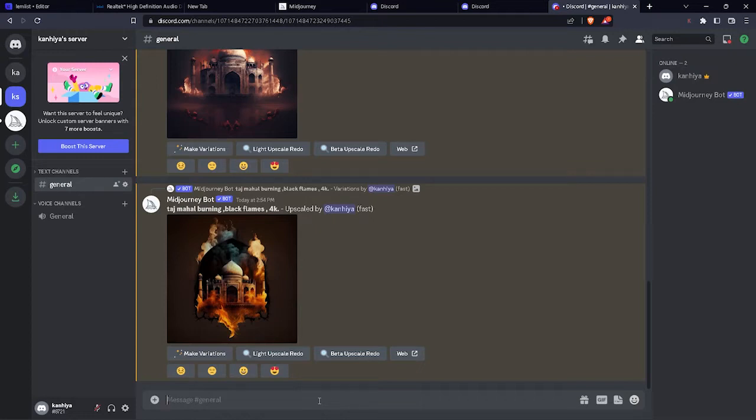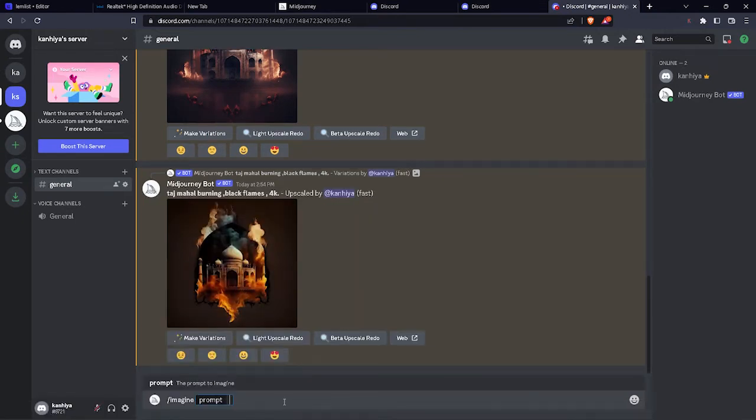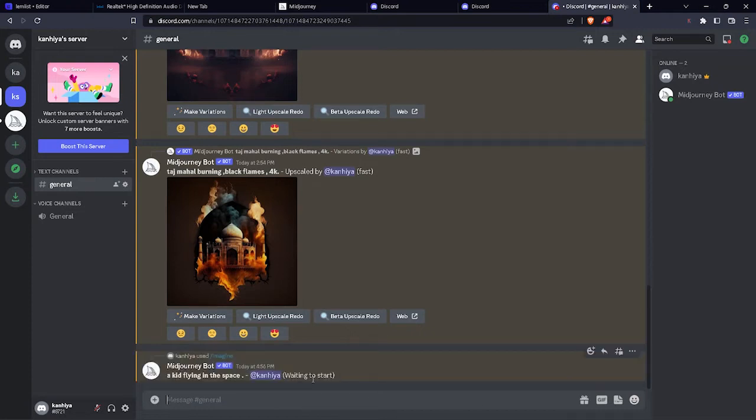To do that, just enter slash, and these are Midjourney's commands. What we are concerned with right now is we have to select this imagine prompt. Now in prompt, you have to write what kind of image you want to generate. Let's say, kid flying in the space. That's it. Now when you enter it, it will start generating the image.